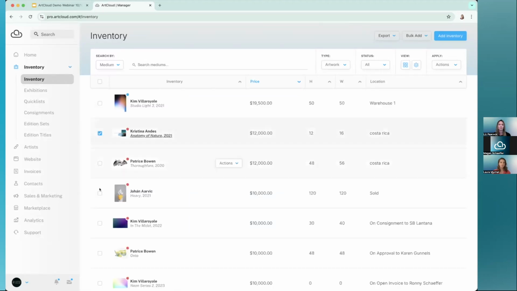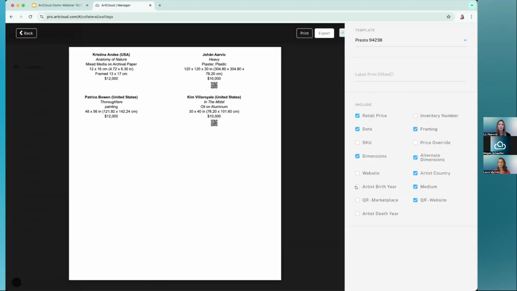And I just want to show you as well our wall tag export, because it's going to save you a lot of time. So again, you can select which artworks you want, go up to apply actions, and then you can export to wall tags. And again, you can manage what details you want to appear in your wall tags. And since you already have that in your system, it's just going to show up. And then you have the option to add a QR code as well, which will link back to your website. So you're starting to see how integrated all of these features are, and just how easy your life is going to be with that platform.